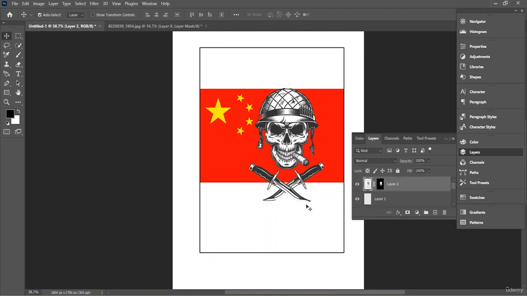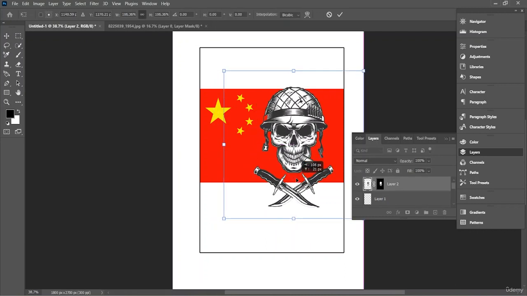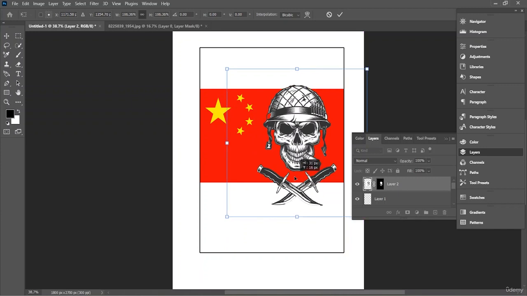Next thing I'm going to do is select this again. I'm going to press Control T, and I will increase the size a bit more because this has been placed. I'm going to just keep it like this and press OK as I've got my result. Now the next thing I'm going to do is add text.